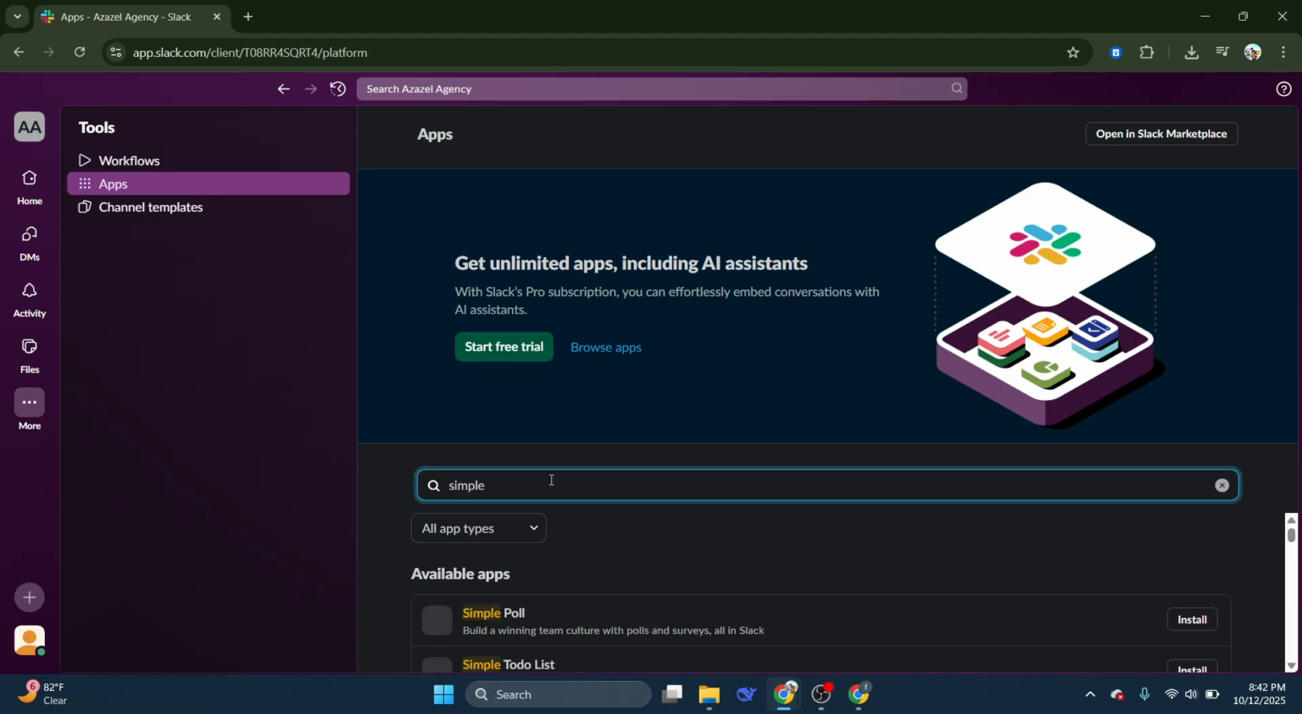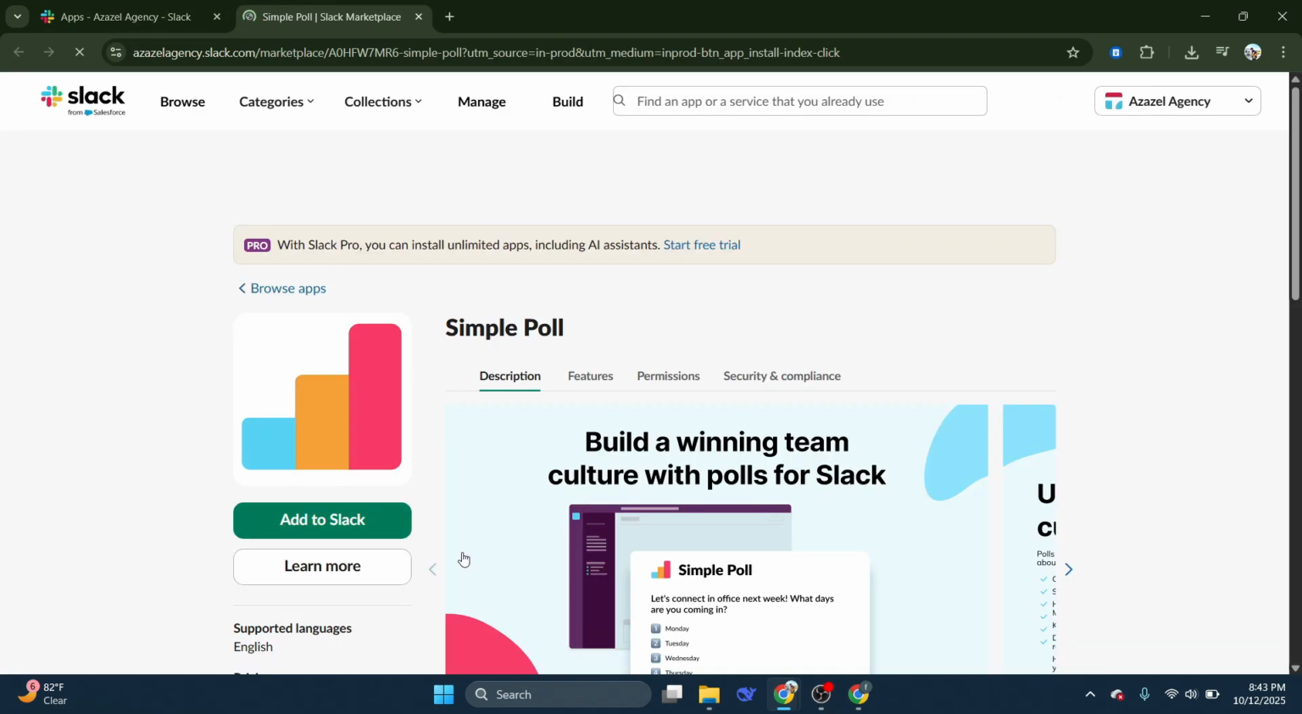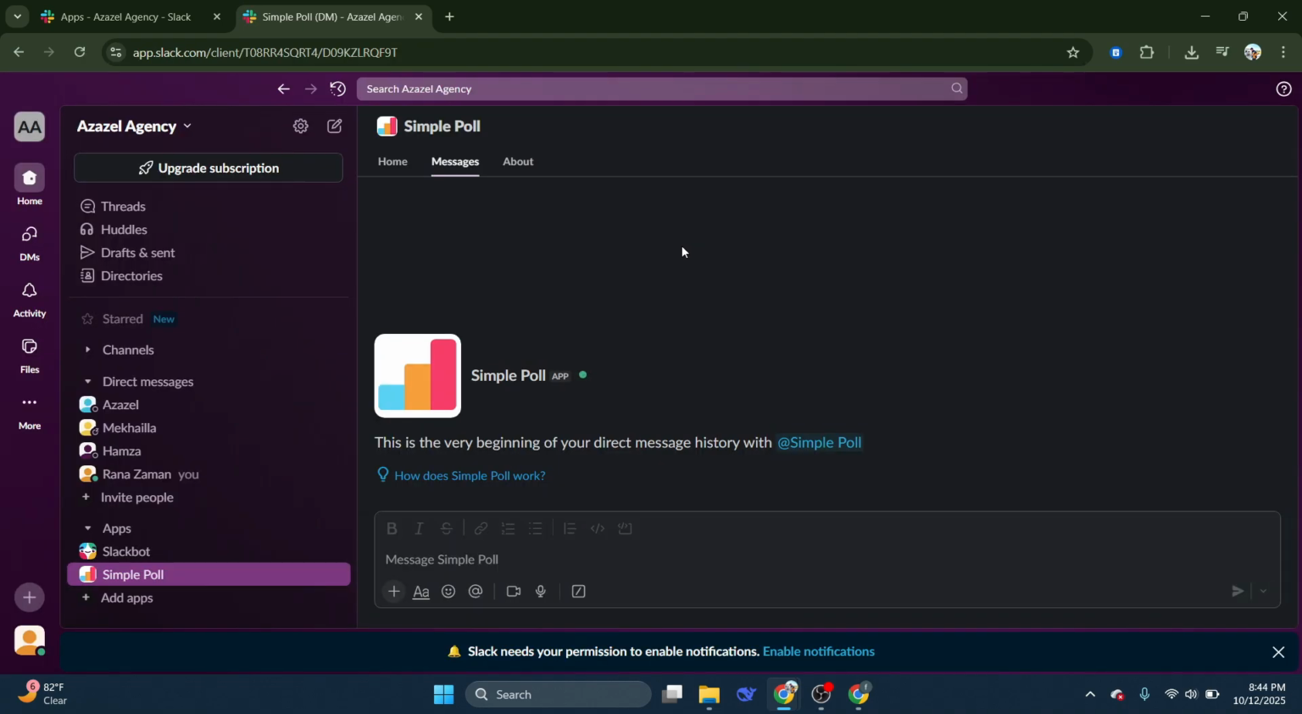Next, click on the search bar. In the search bar, type Simple Poll and click on it once it appears. Once it is opened, click on Add it to Slack. Simple Poll is an easy-to-use integration that lets you create polls directly inside your channels.